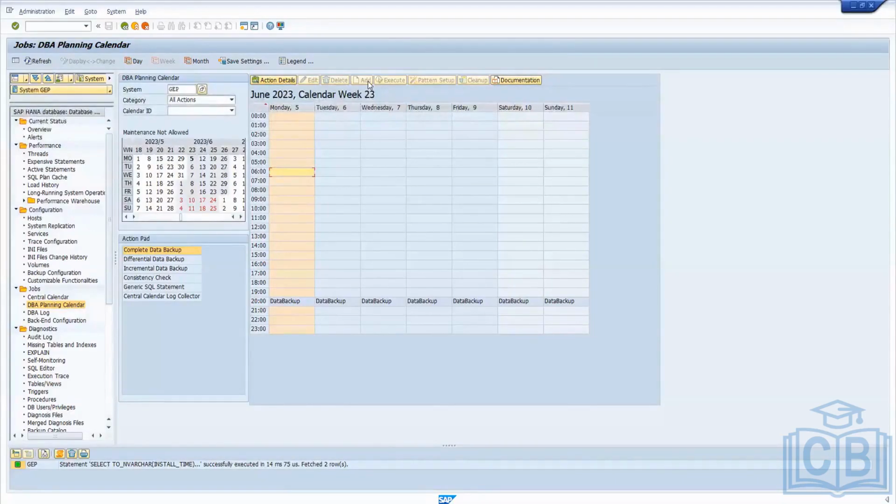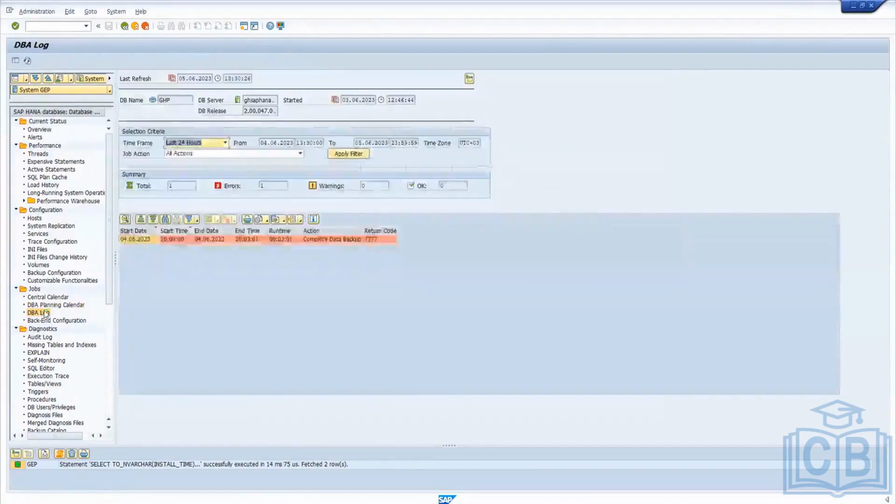Now we want to see whether the backup is running or not. Come back to the left hand side. There's a DB log under the job section. Click this one. We can see whether any database task is running or not. You can see it is failed. Complete data backup is failed. It is in red color.